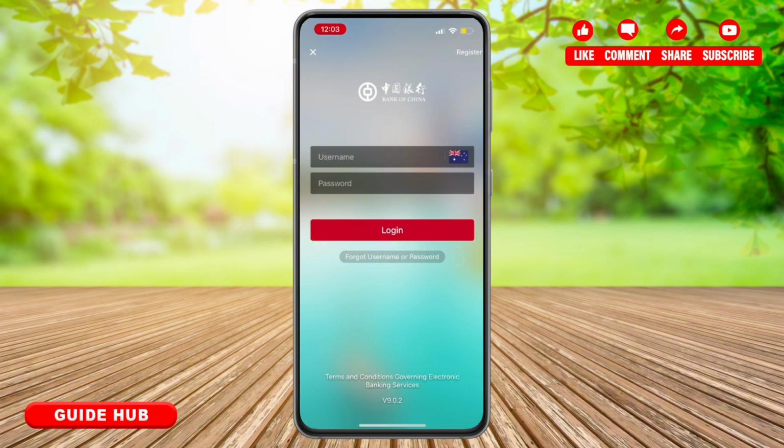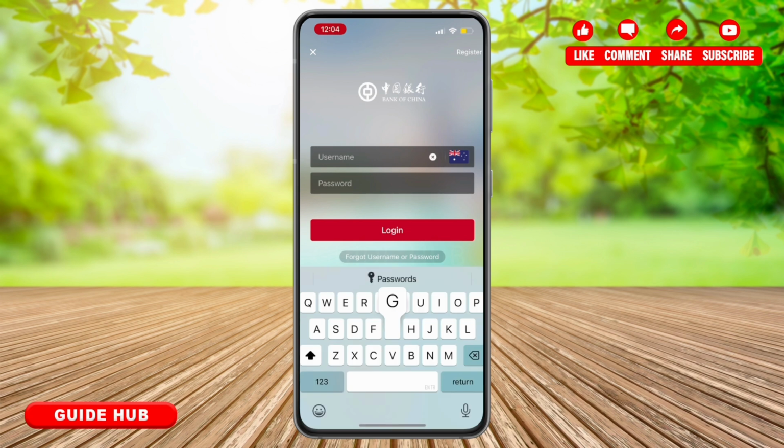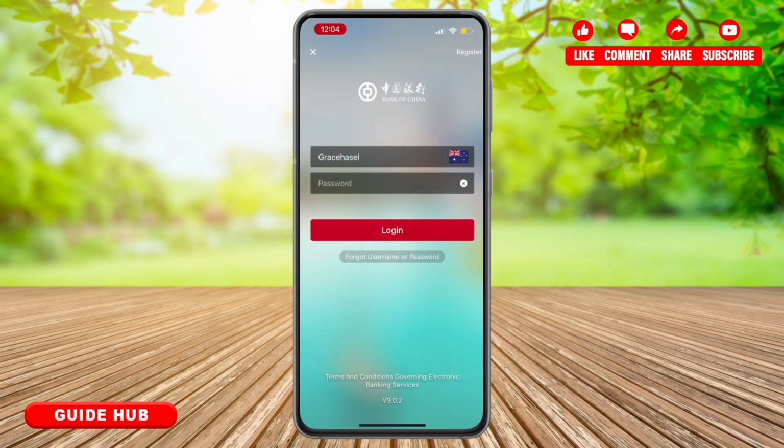Let's type username at first. Now enter your password. If you do not remember your username or password, then simply tap on forgot username or password option available there. Once you fill out both of the information correctly, simply tap on login button to log into your account. In this way, you can easily log into Bank of China account.